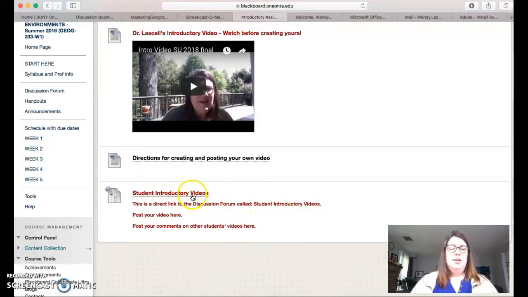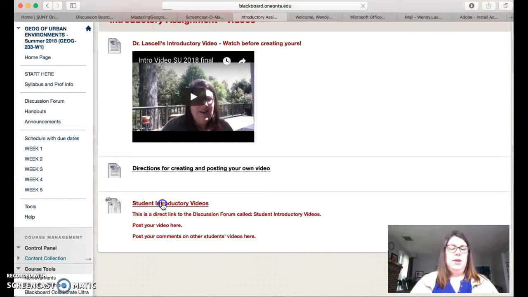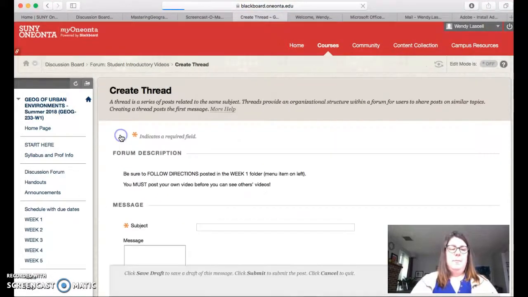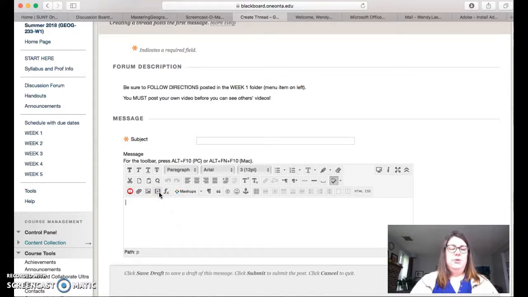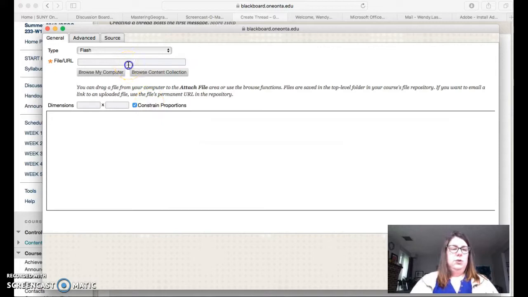You can get to it by clicking here on Discussion Forum. Let's just click on it right here. And so you'll go here and you create a thread, and the subject should be your name, and then you're going to insert your little video that you create by clicking on this icon, insert embed, edit embedded media, and you'll paste your URL link in here.